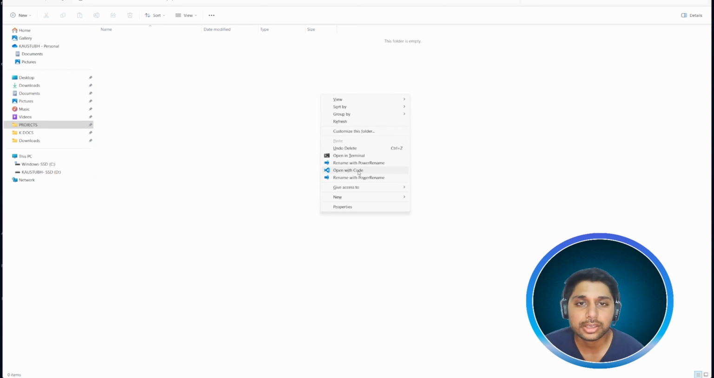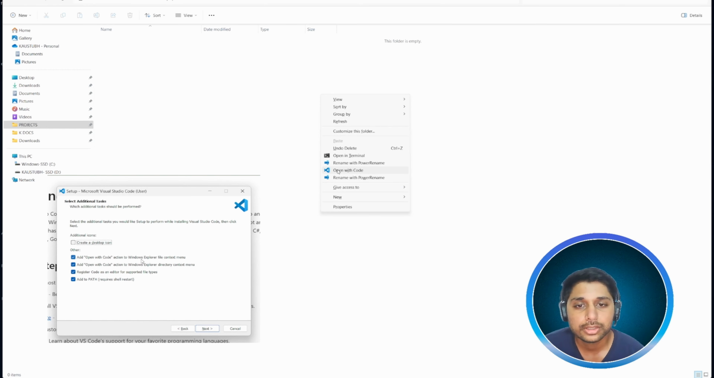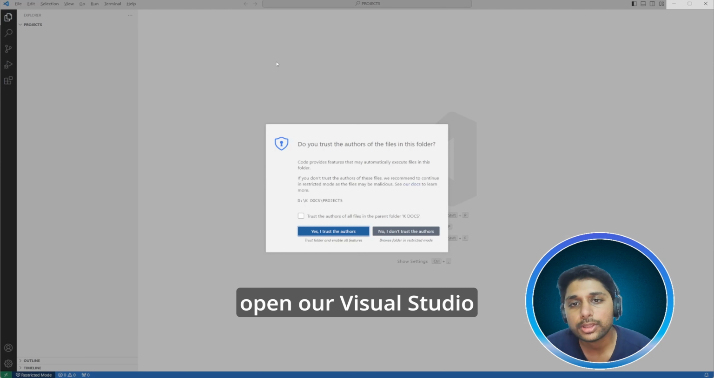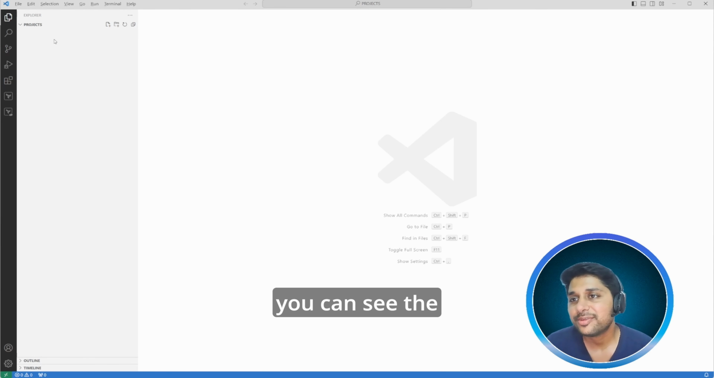This option is here because we checked that box when we were installing VS Code. Just click on it and this will open our Visual Studio Code, and here it is asking do you trust the author. You can select yes, I trust the author. You can see Visual Studio Code has opened into the projects folder.